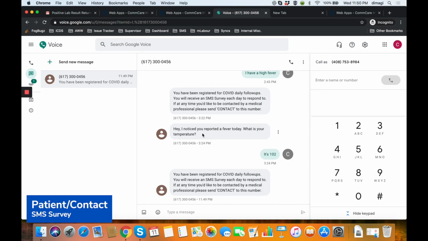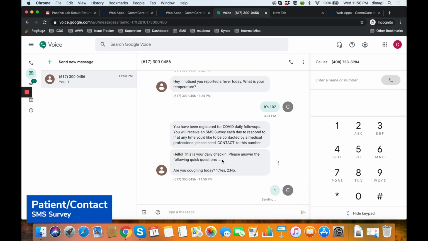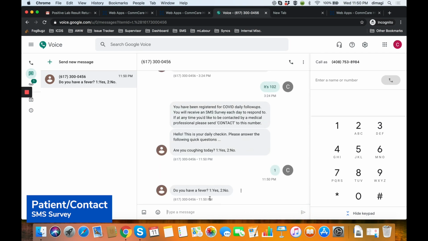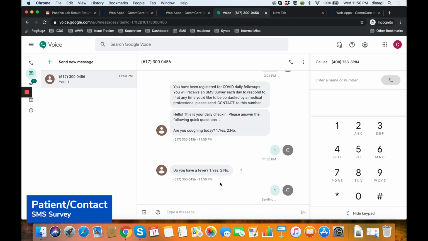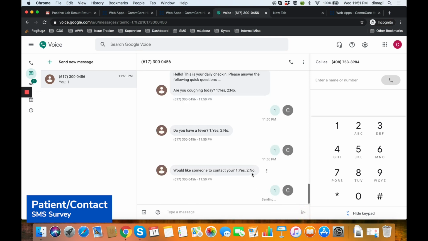As Anna, I can see messages sent to my phone number asking me to self-report my symptoms. I'll respond yes to the symptom cough and yes to the symptom fever, prompting the system to instantly ask me if I'd like to be contacted by a healthcare professional and letting me know that someone will reach out to me shortly.